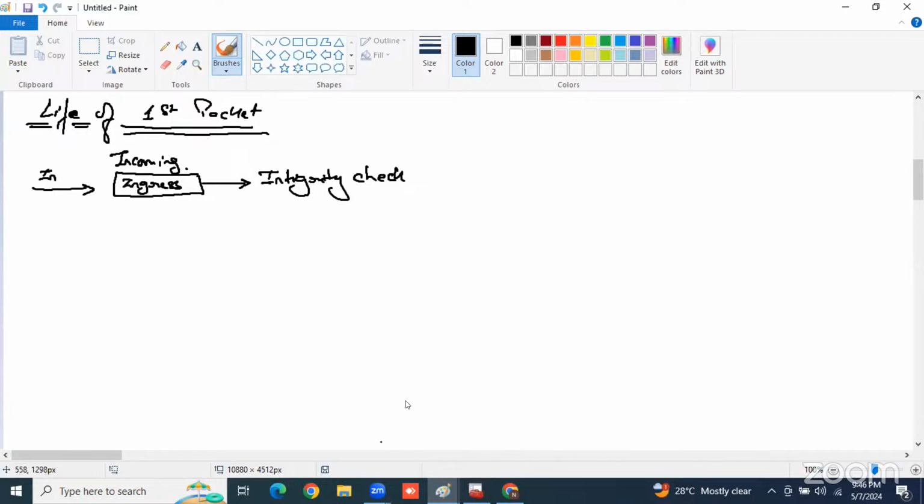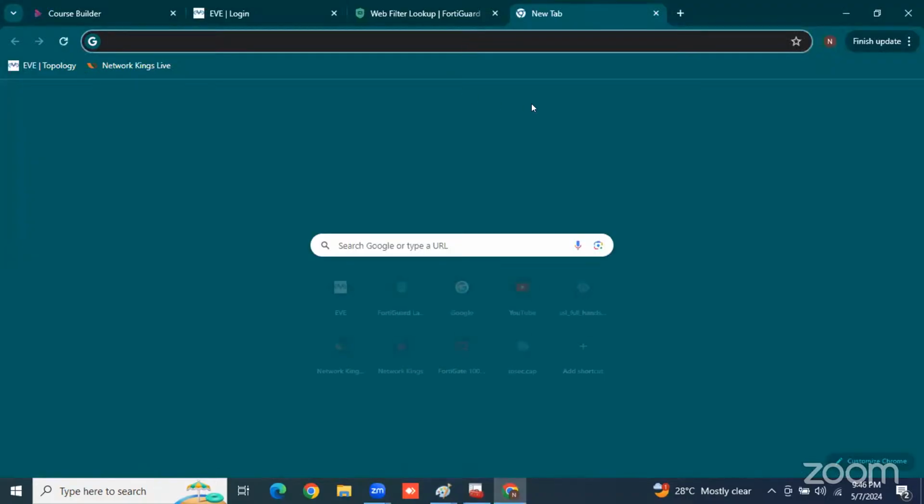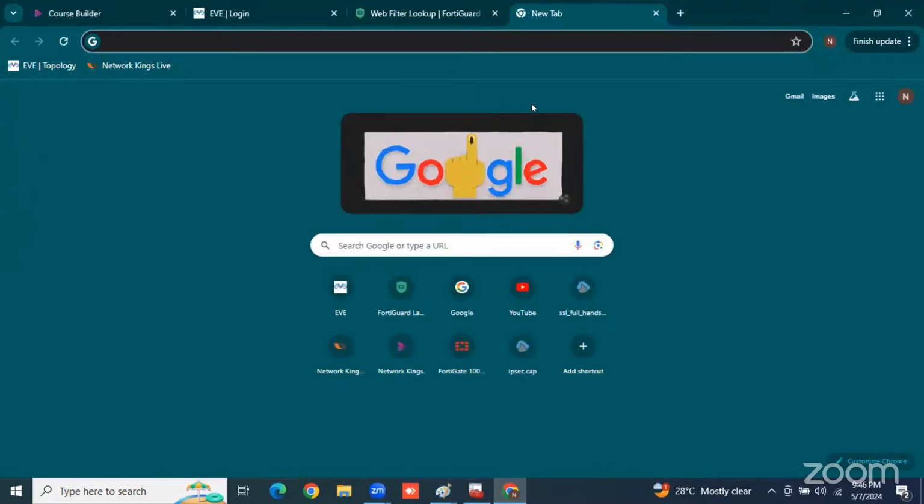See here. No matter what that packet is, any packet that exists in the network, a layer 2 packet, layer 3 packet, layer 4 packet, layer 7 packet, whatever that packet is, it doesn't matter. See, IP header.